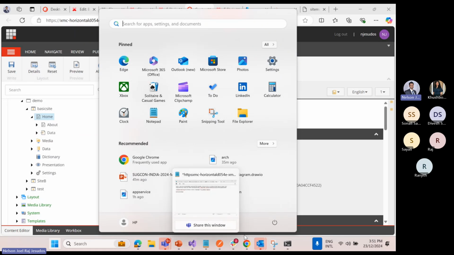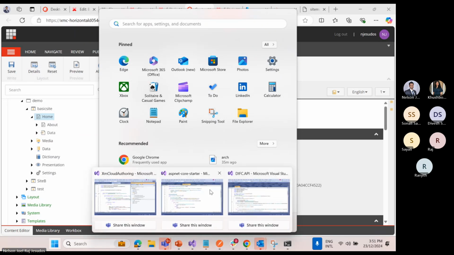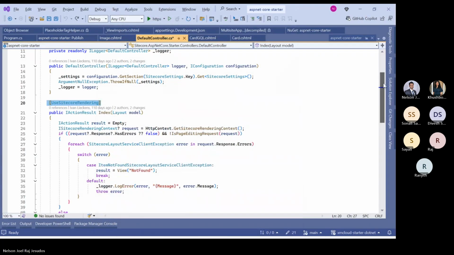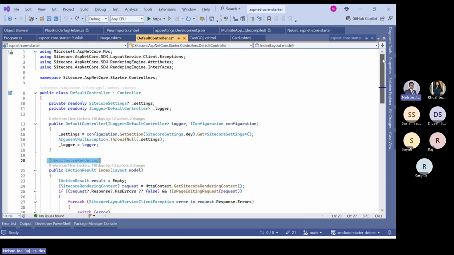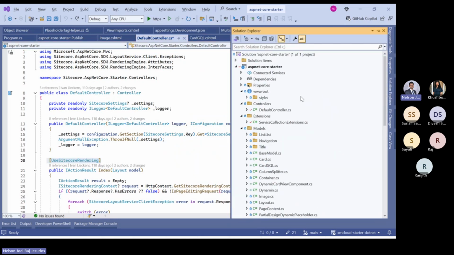Let me go to the code as well. Once we clone the repository, the starter kit, this is our solution. By default, let me go to the solution.